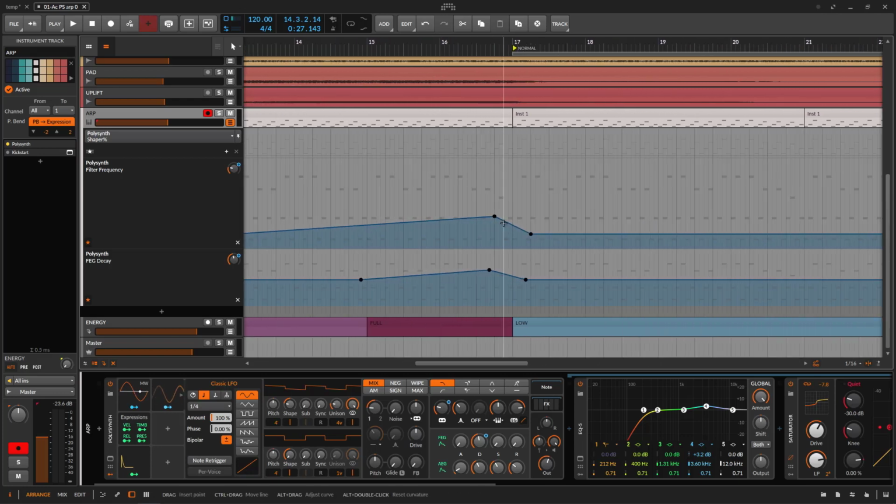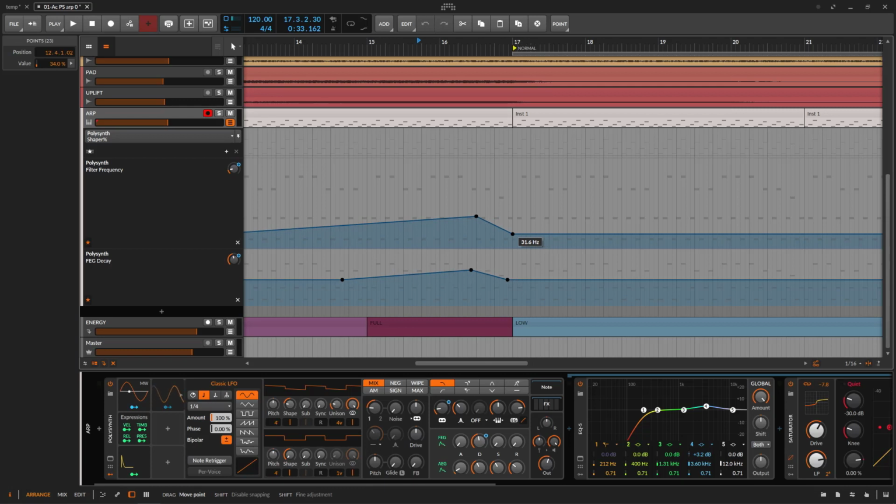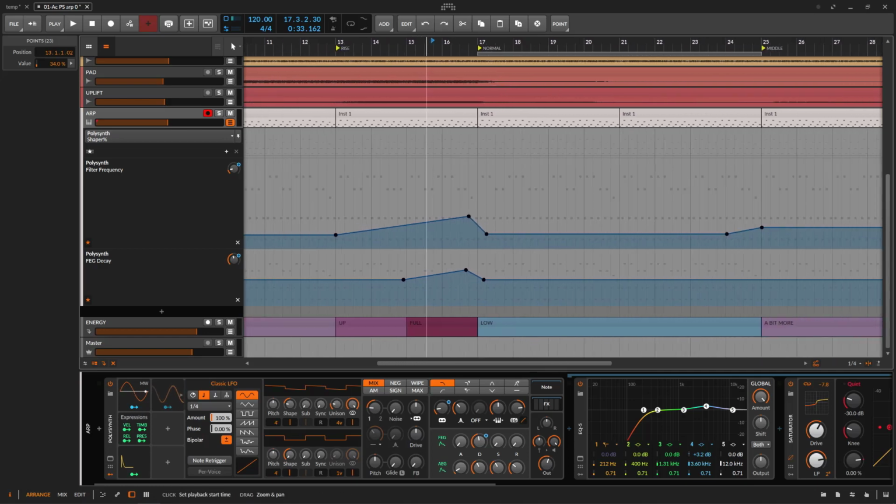Now notice I'm going down before the next part starts. And this is optional. You can even go right here and maybe cut it right there, or maybe go down when the next section starts. This is completely up to you. There is kind of no rule about this.